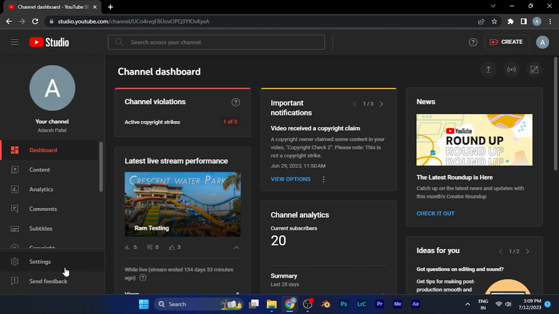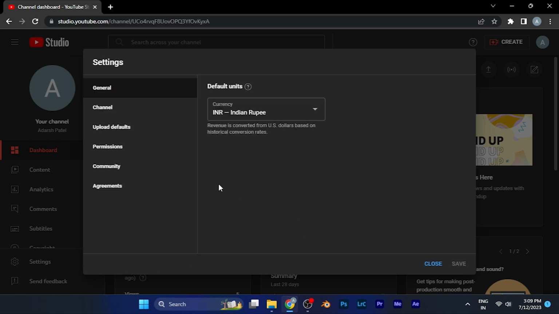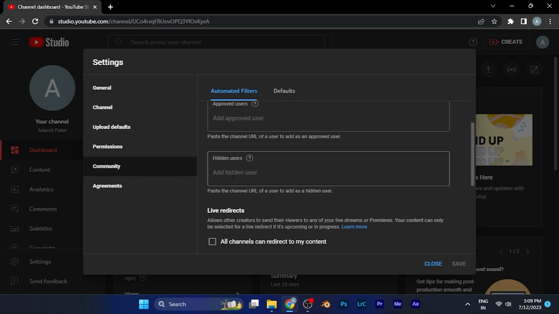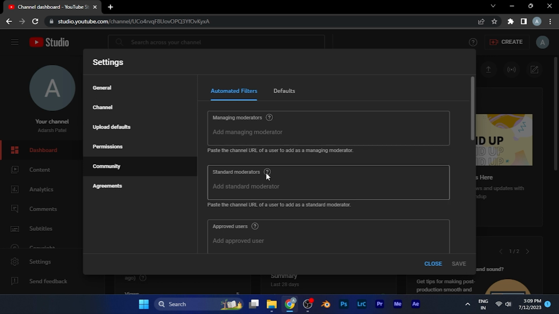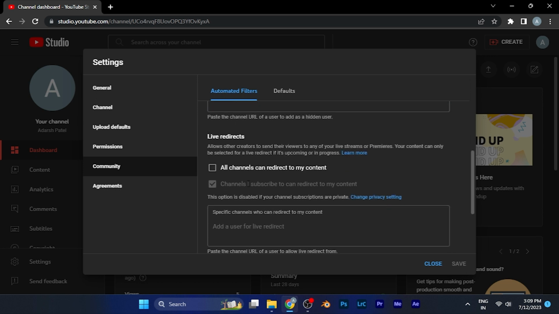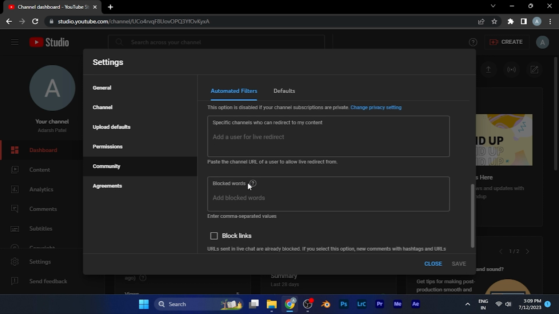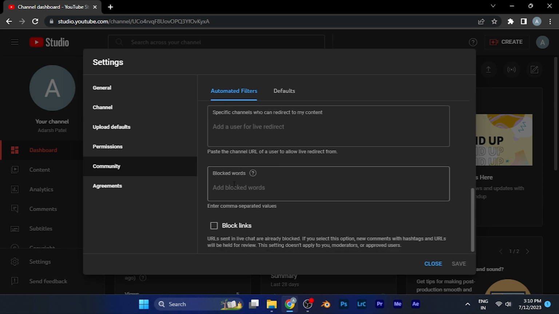Now on the left window you can see the last option, settings. Just simply click on this option of settings. Now in the settings window, you have to go to the option of community, the second last option in the left window. Just simply click there, and now here, in the automated filter section, you have to scroll down and find the option of blocked words. You can see it's just right there.